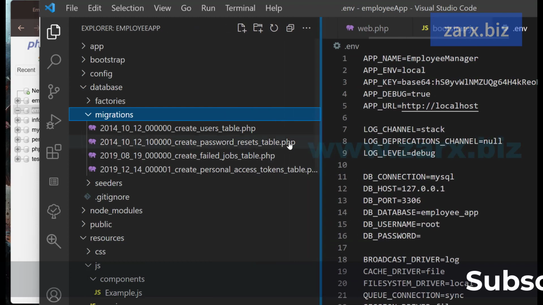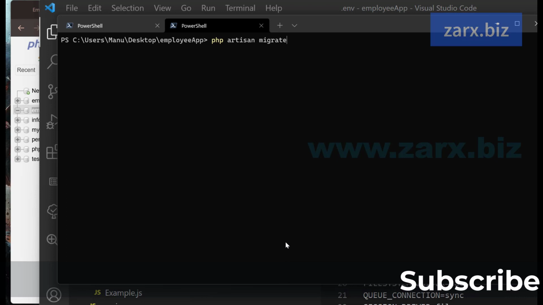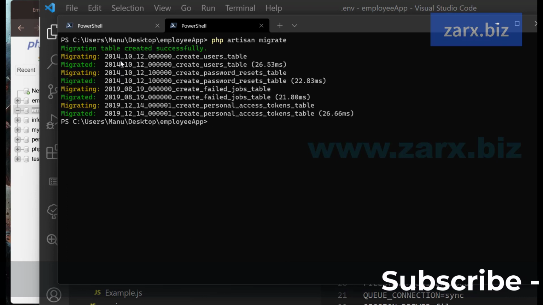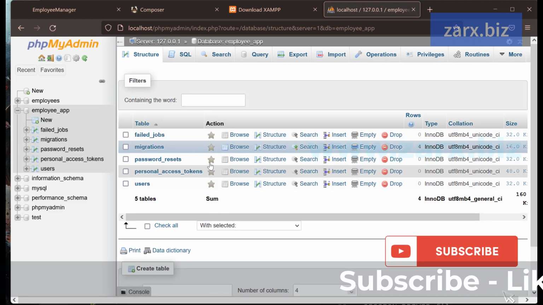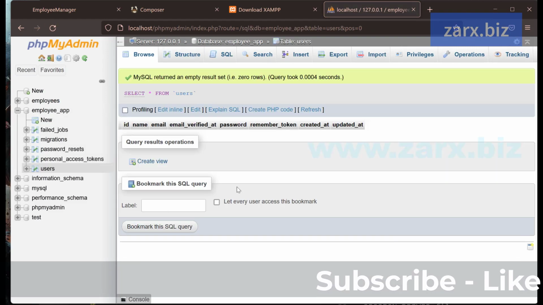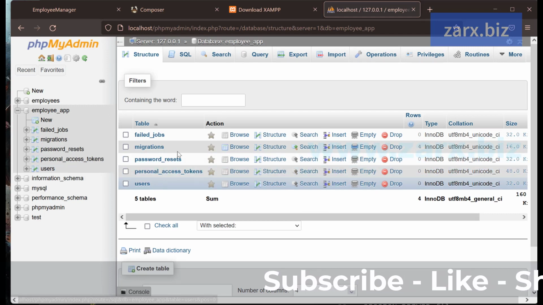You can see here we have the create users table. This is provided by Laravel, so when you generate a new project you will have these here. Now we're going to run the migrate, and you can see that it migrated. So these tables are now created. If I refresh, we can see that we have the users table, so we can register and log in using this table. So let's do that.